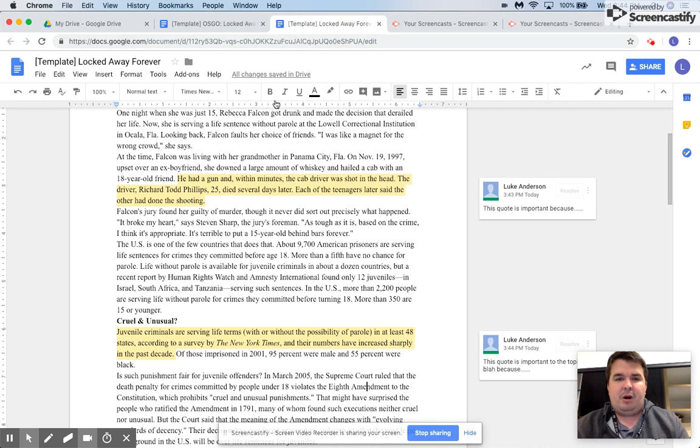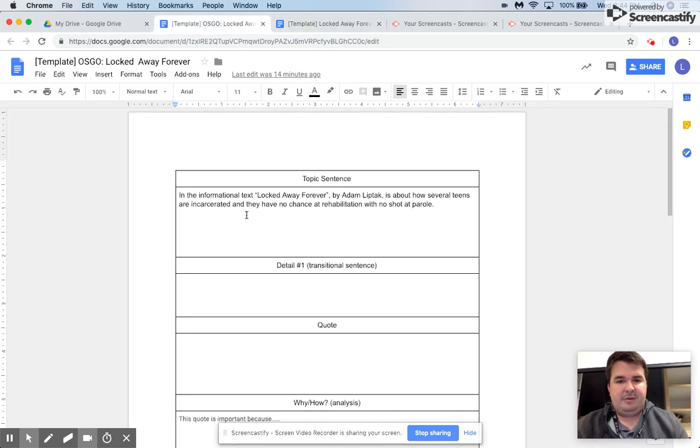So moving on to our OSGO. Once you've done all this, move on to your OSGO. And so my expectation for your topic sentence, first and foremost, is that you have your tag: your title, author, and genre. So what is our title of the article? Locked Away Forever. Who is the author? Adam Liptak. And what is the genre of text that we are reading?